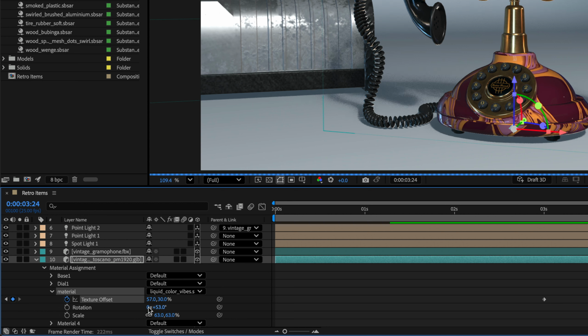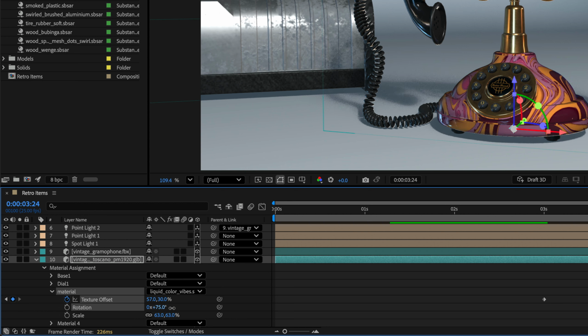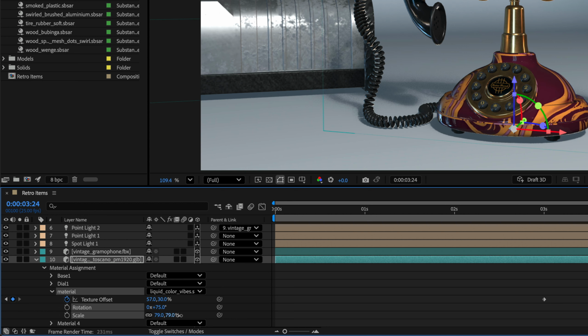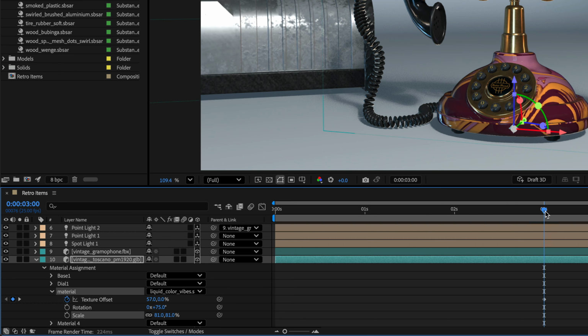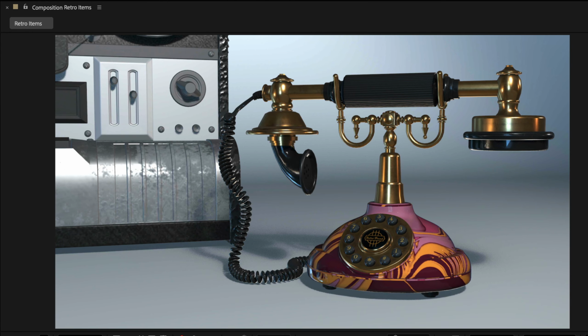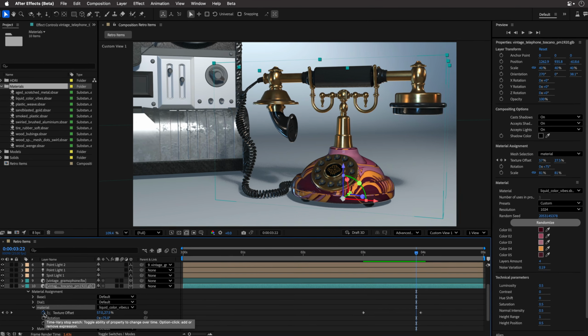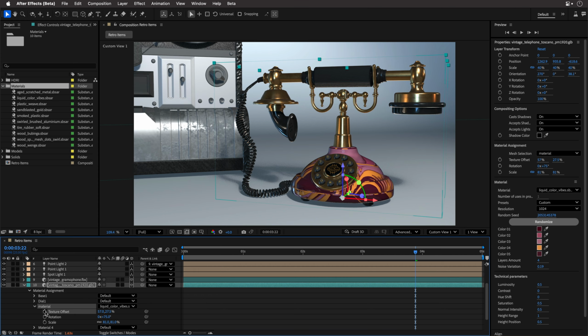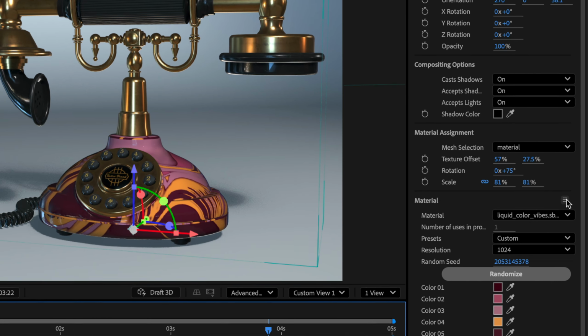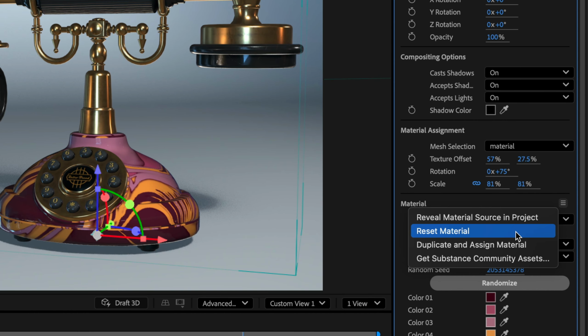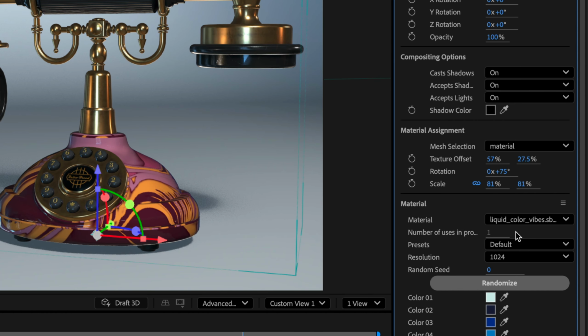I'm just going to move it like so, as well as the rotation and the scale. I think this is self-explanatory. I'll quickly preview it so you can see how fast it goes. But in this case, I'm not going to actually use it. Instead, I'm going to delete these keyframes, and then I can go to this flyout menu and I can choose to reset the material. And as you can see, in my case, it doesn't work. I'm not sure why, probably a bug in the release that I'm using.